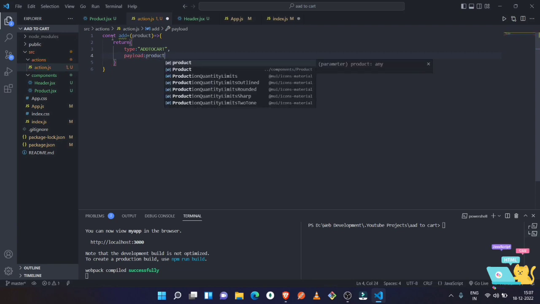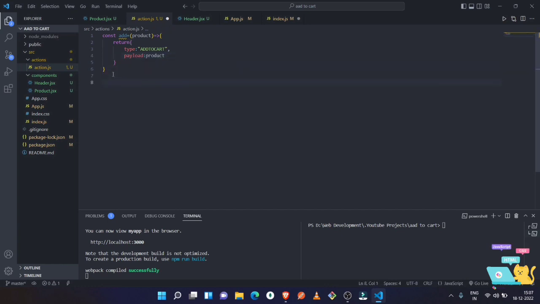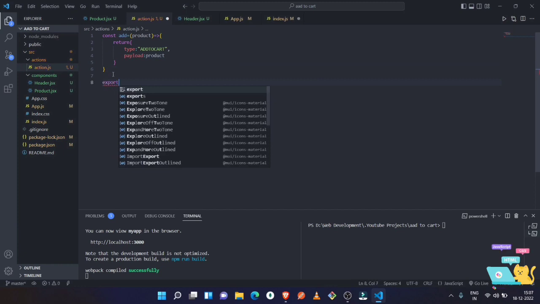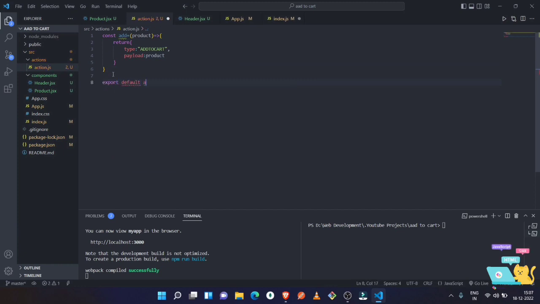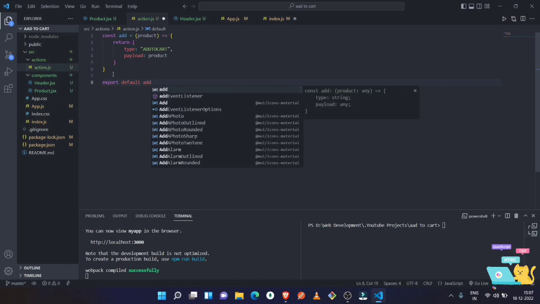I am obviously going to explain how these things will actually work, and for now you have to write it like this, and after that we just need to export this action. So export default and then add. So now our add action is completed.